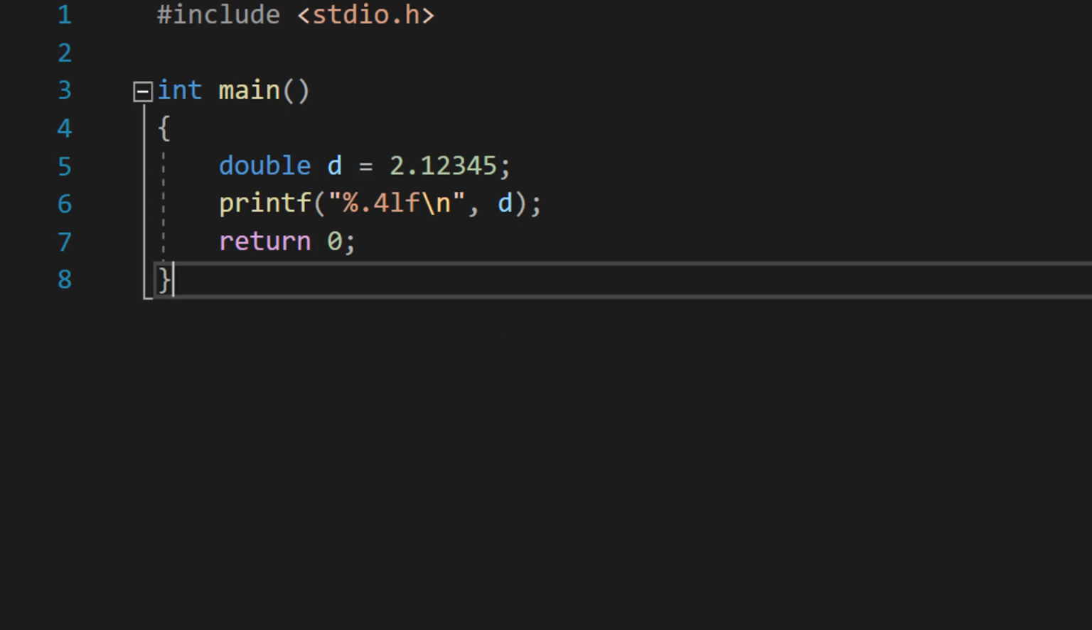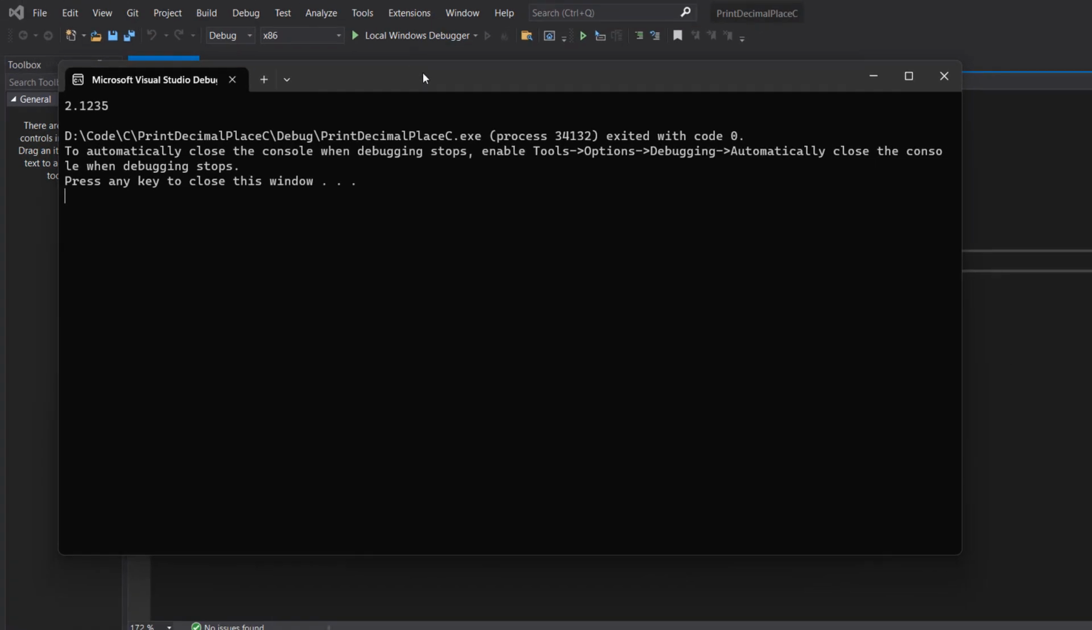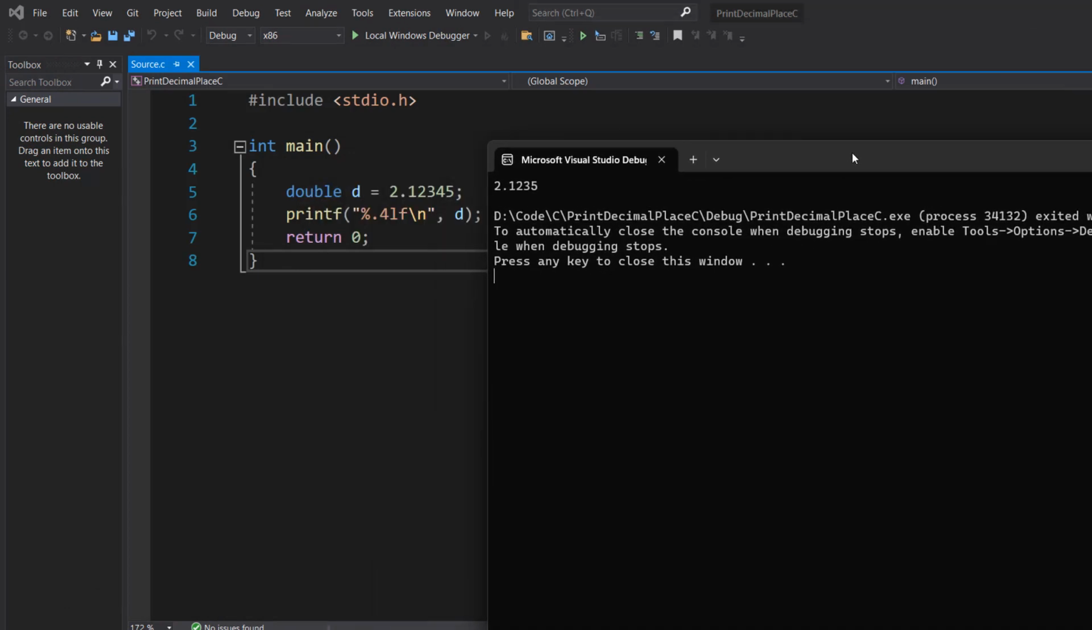So let's hit play and see what happens. As you can see, it printed my double to 4 decimal places. So it prints out 2.1235. But you might be thinking, Max, you have 2.12345. What happened to the 4? Well, basically, since our double was 5 decimal places, but we can only print 4, that 4 got rounded up.